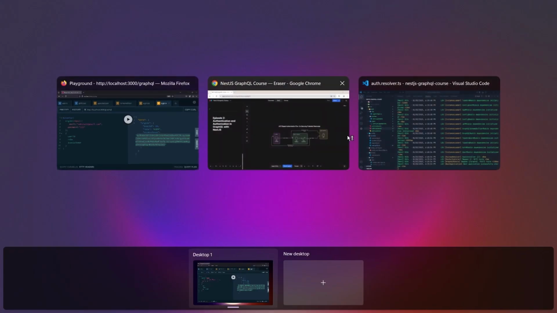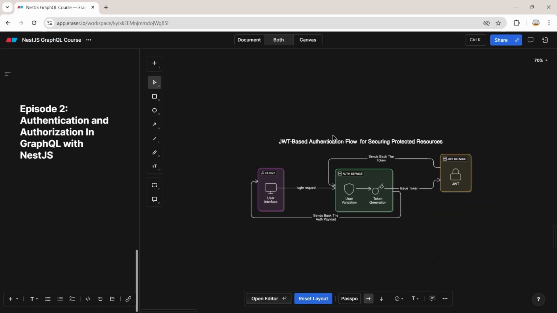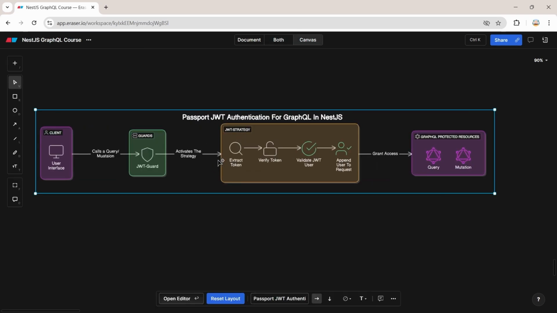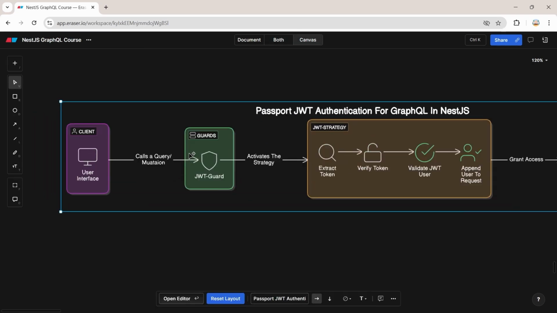All right, so now let me show you the whole process of the JWT authentication with the Passport JWT library for our GraphQL endpoint in the NestJS framework. So let me zoom in a little here. After the client gets its JWT from the sign-in mutation, it should actually keep the JWT in a safe place. And then, for example, let's say the client wants to call a protected query or mutation. We need to have a JWT guard middleware.